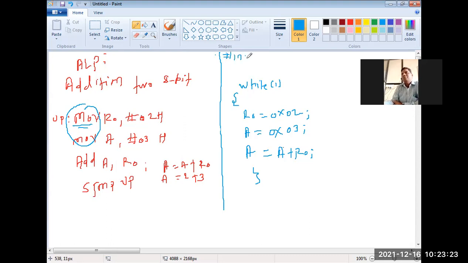Hash include reg51.h. This reg51.h indicates the header file for the 8051. Then only this code will be executed in the C program. Okay. And then we have the void main. That is where the main program starts.